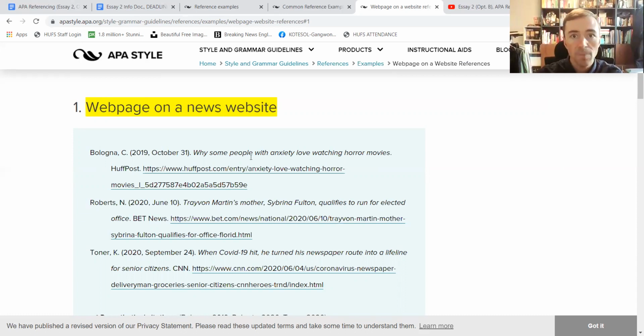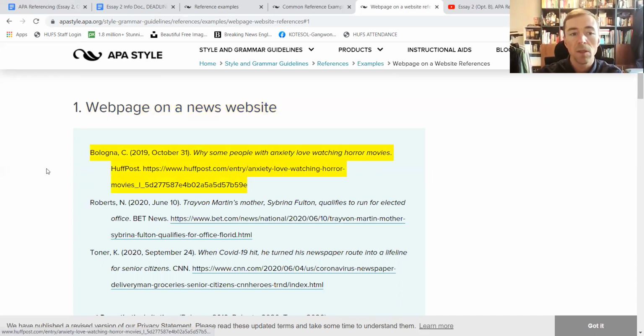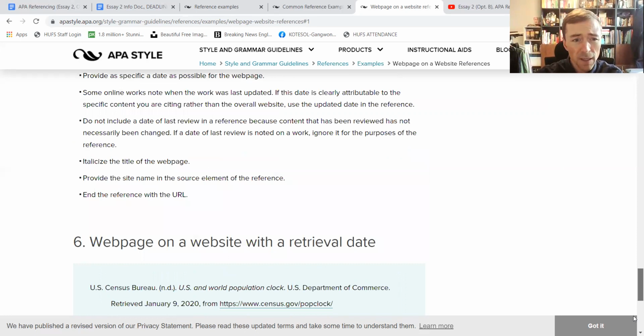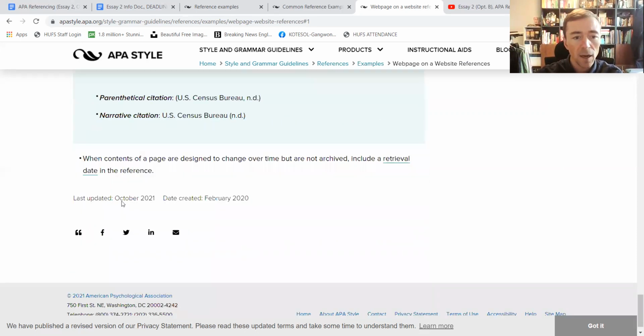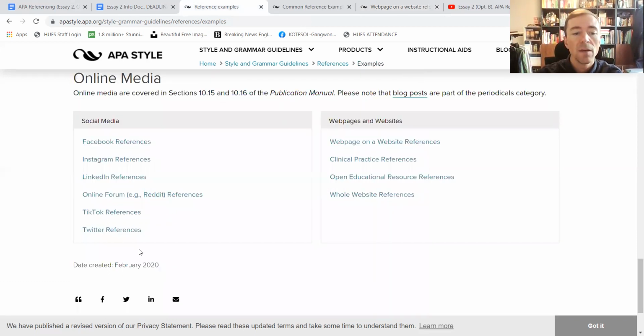Jessica from the Scribbr videos also explained the structure. This is for the reference page. All the requirements, all the details you need to show. And I'm going to go down again all the way to the bottom to show you the date right here, October 2021. The other date we looked at was February 2020.